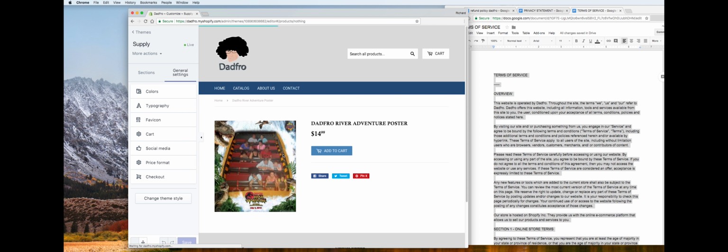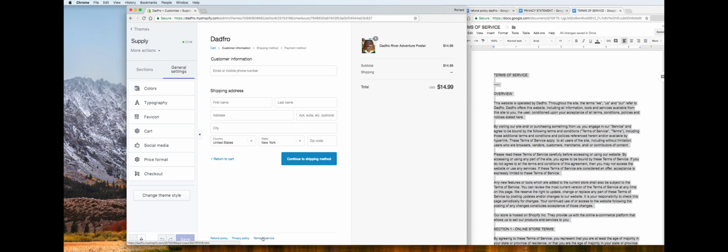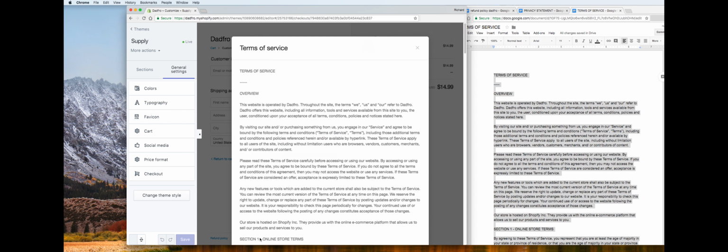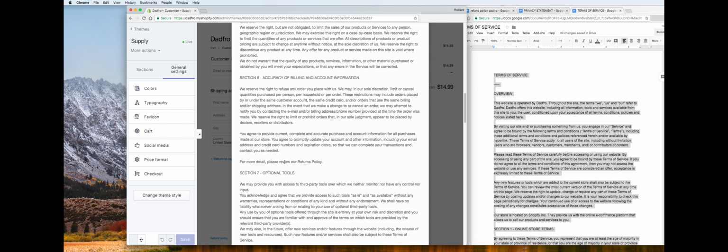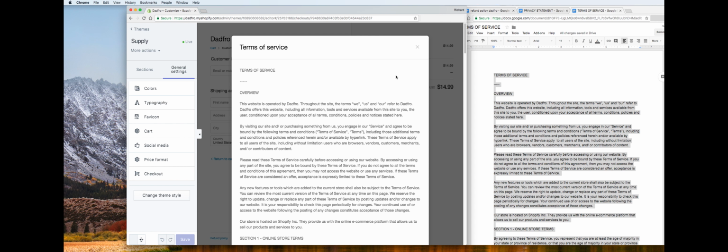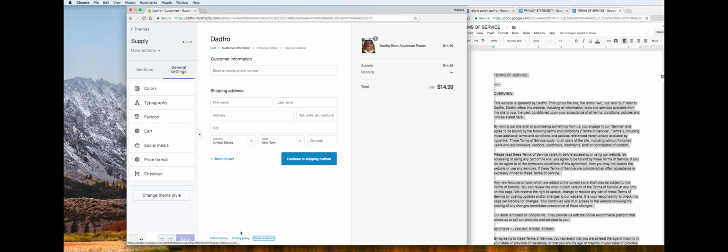So I added it to cart, and when you click checkout, at the bottom of this page, that's the refund policy, privacy policy, and terms of service that we just added into those boxes. That's the only place that those policies show up. And they show up when you click on it in a pop-out box, which is cool and no problem. So we're going to close that.